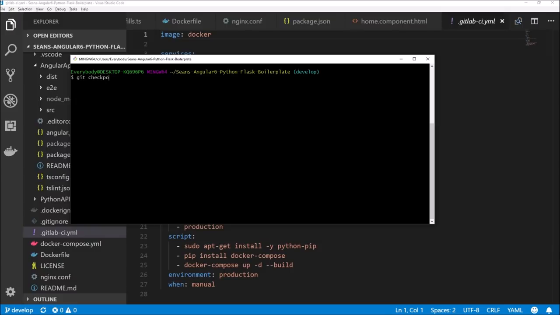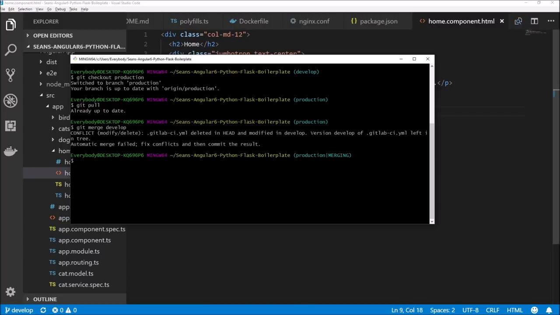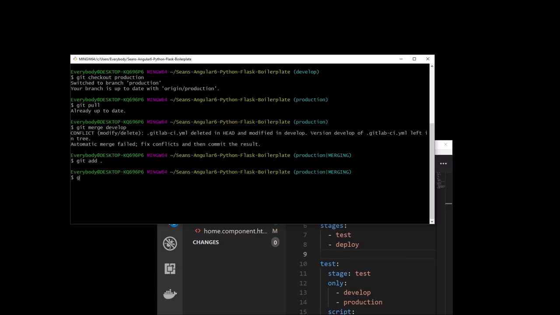Git checkout production. Switch to production. Git pull. Already up to date. Git merge develop. And there's a conflict. Git add. Git commit. And pushing to production. Git push.